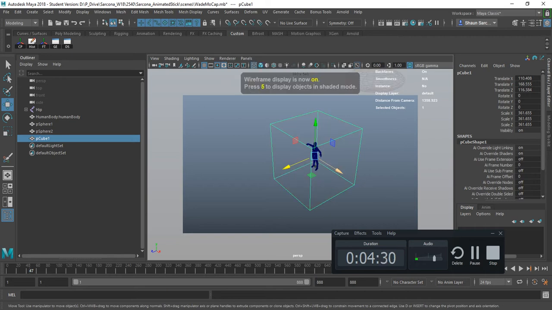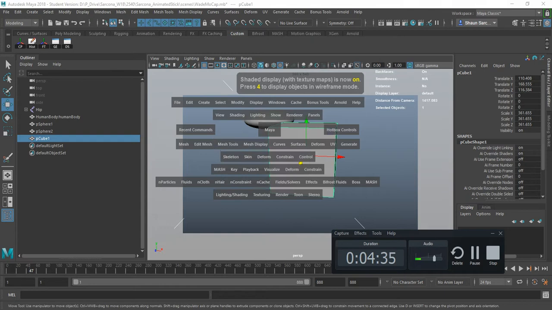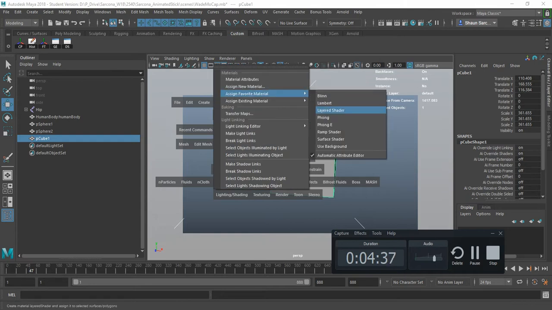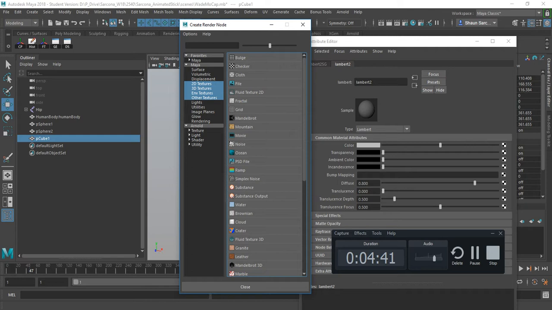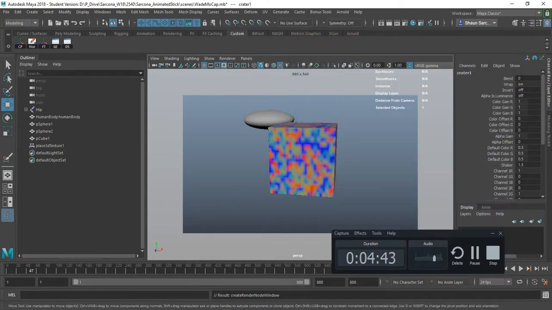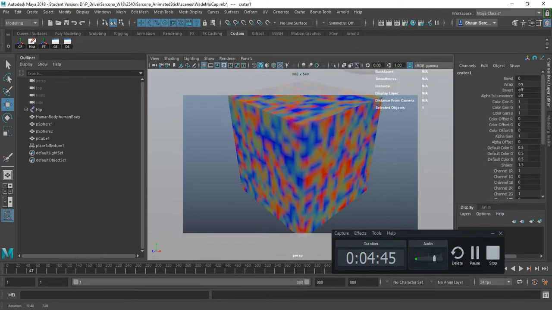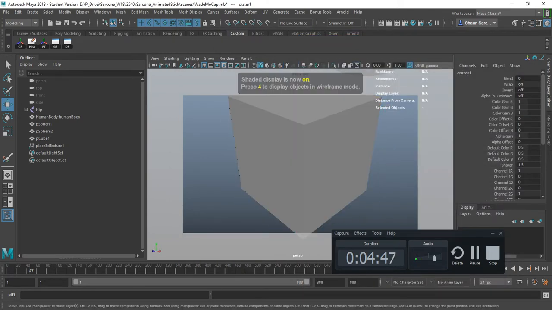So 4 is wireframe, 5 is shaded, 6 is textured. So if I add a texture to this, now we can see the texture. If I hit 5, that texture goes away.